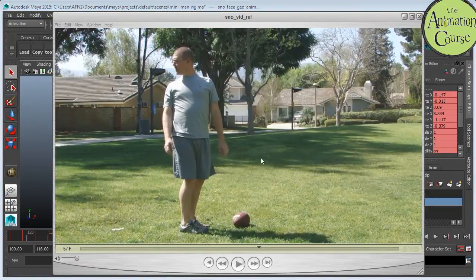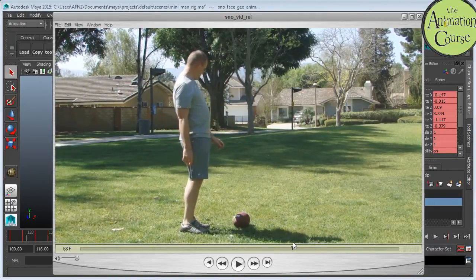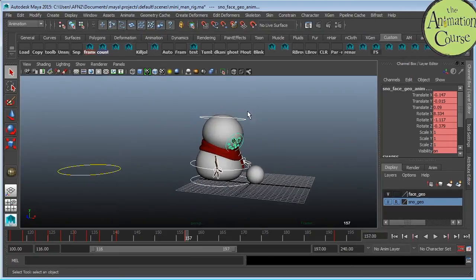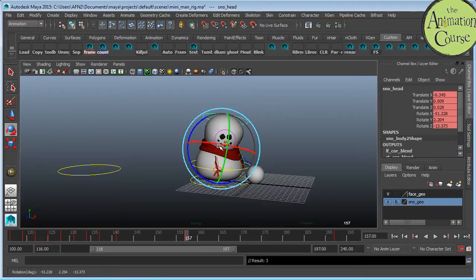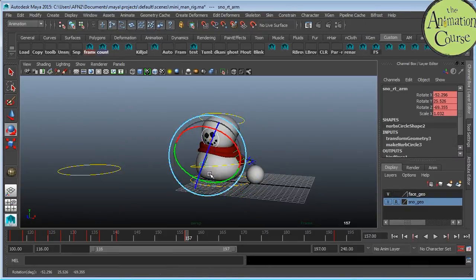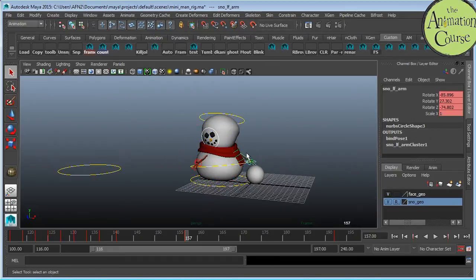So I go back to my video reference. I have one look over here at frame 57, another look over here maybe at 68. So I'm going to go to 57, set a key on everything, create my looking around pose, and I want to get a little bit of arm movement.